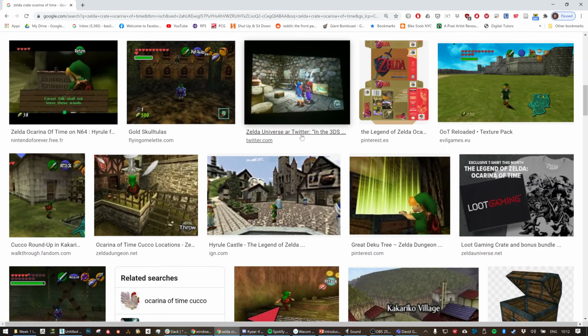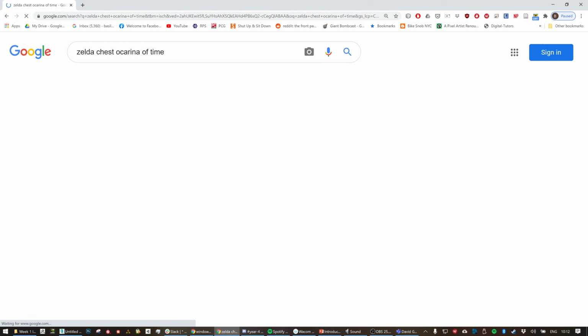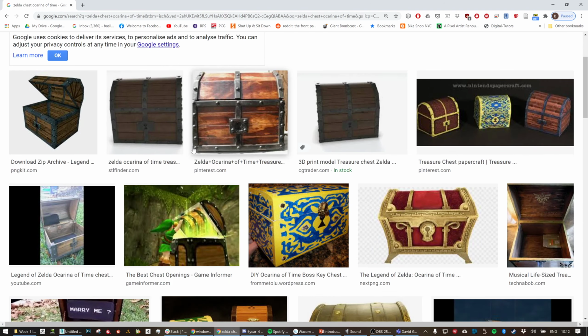Why is it so hard to find the crate? Oh, shut up. Okay, there we go. Much easier. Oh look, someone's probably made it already as well.